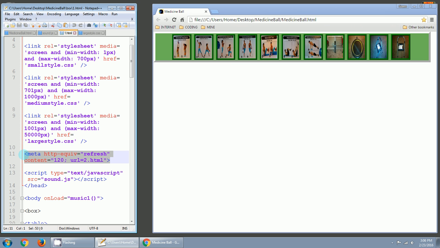So this little piece of code is kind of cool. If you have multiple pages and you don't want the user to have to open them, you can just send it on its way and set how many seconds you want each page to stay open.